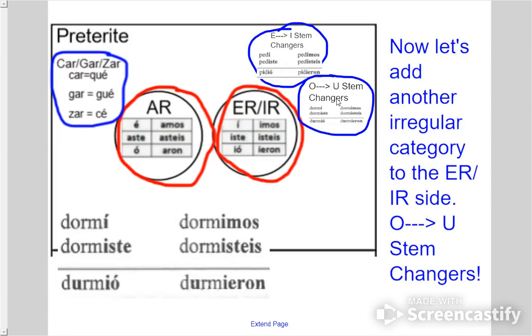All right, now let's talk about O to U stem changers. There's another category here. O to U stem changers has the same thing. It's normal in these forms, but the O changes to a U in the bottom two, okay? Now, it was O to UE in the present tense, remember duermo, duermes, but in the preterite tense, the O just changes to a U and only in these two forms. So it becomes durmió, durmieron. Pause and write that down.